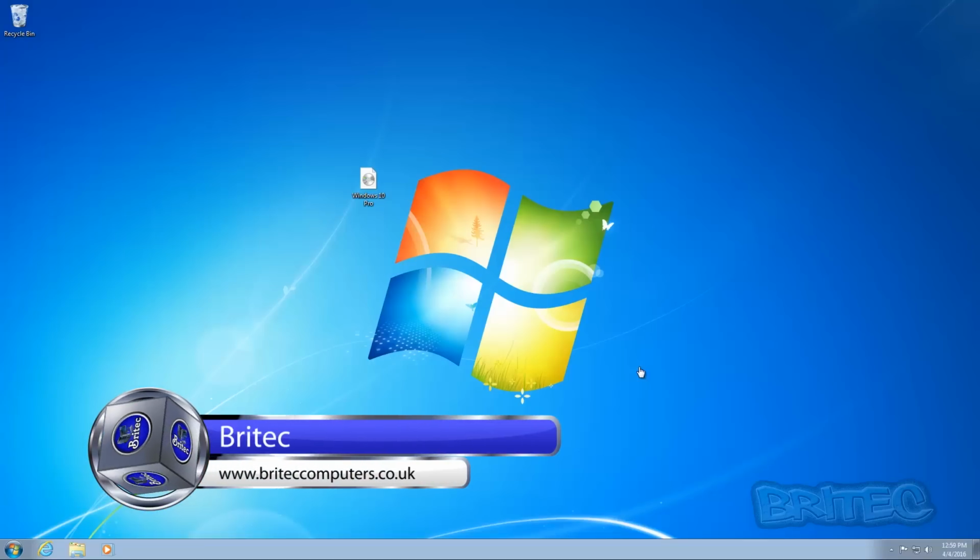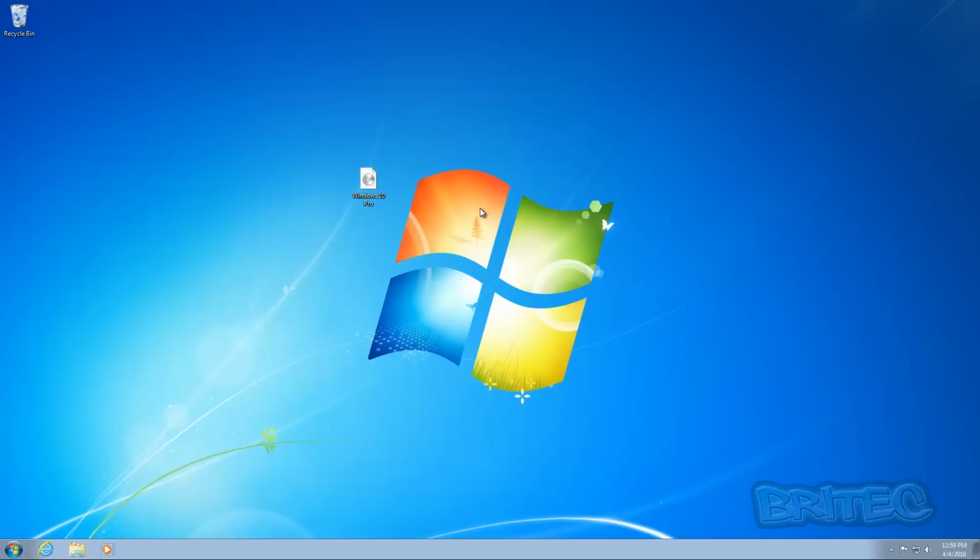In this one we're going to be looking at how we can dual boot Windows 10 with Windows 7. Now we've got Windows 7 installed here, and what we're going to do is install Windows 10 alongside it. So when we boot up, we'll have a choice to boot to Windows 10 or Windows 7.